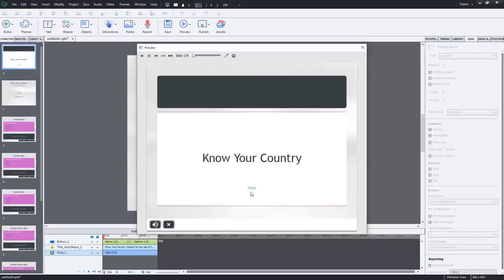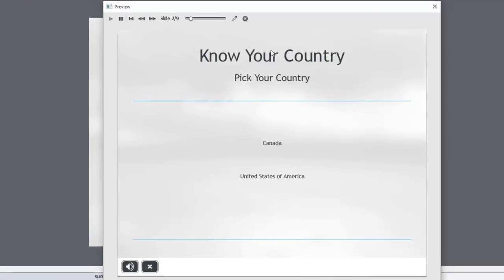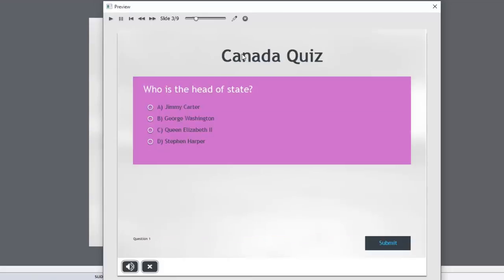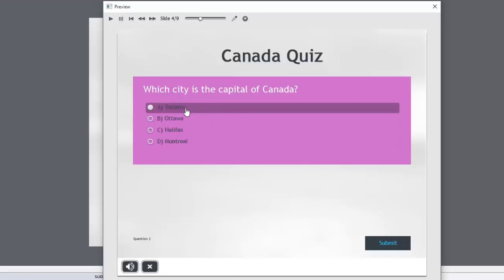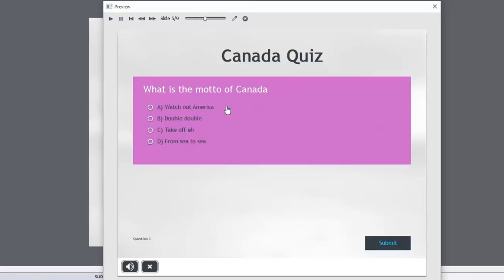Okay, so Know Your Country. Let's click next to begin. We'll pick Canada, because that's the first quiz, and it will jump to the quiz results slide, and we'll see what that has. Click Canada. Who is the head of state? We'll get two right and one wrong, let's say. Queen Elizabeth II is the head of state of Canada. What city is the capital of Canada? We'll get this one wrong. We'll say Toronto. And what is the motto of Canada? Double, double.